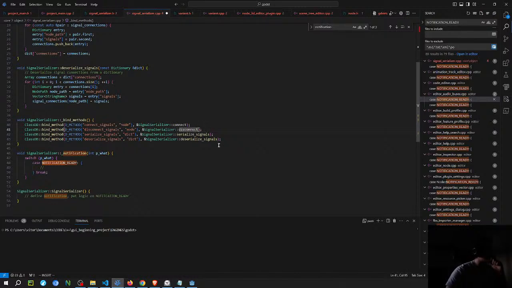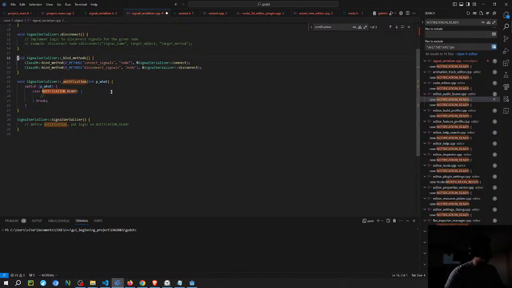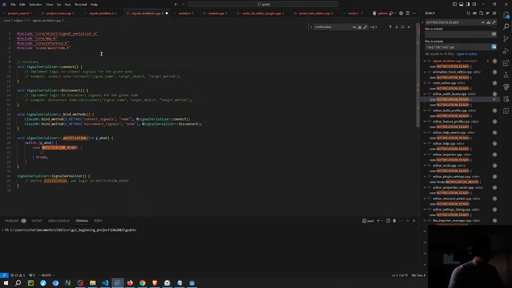I also, let me think about this. So probably I don't need the serialize and deserialize. I'm just gonna, let's see here, because it's gonna be serialized based on the property. So the connect and disconnect are gonna be the ones, so I'm gonna need another one which is gonna be to update. So on the update I call the connect.